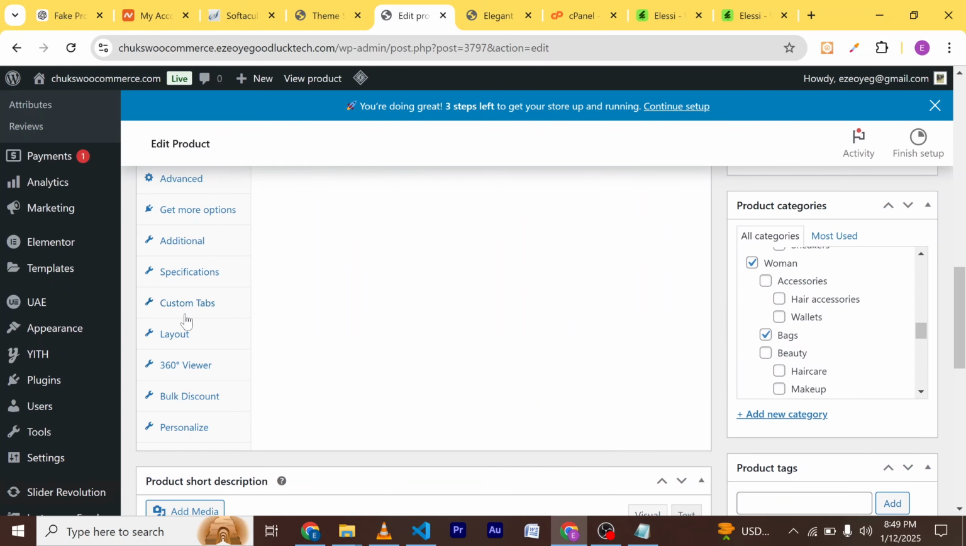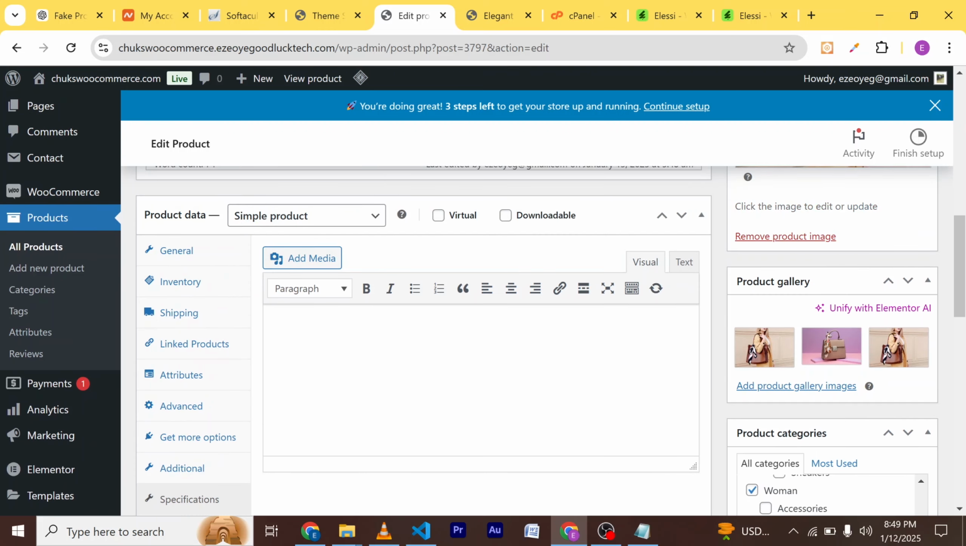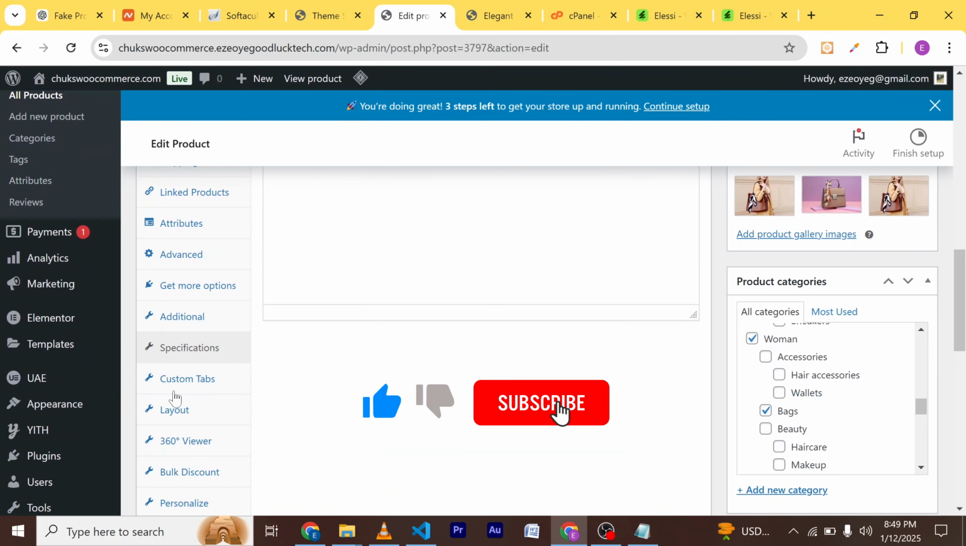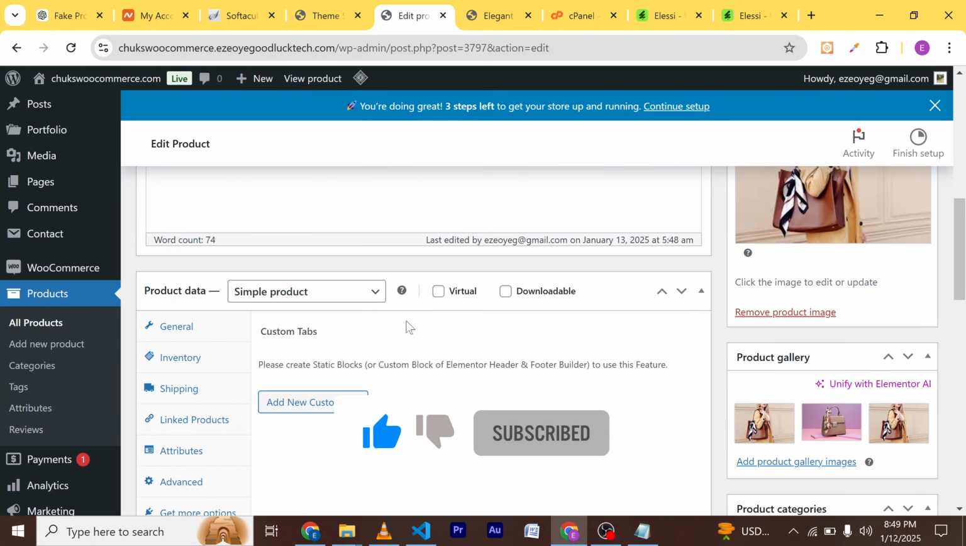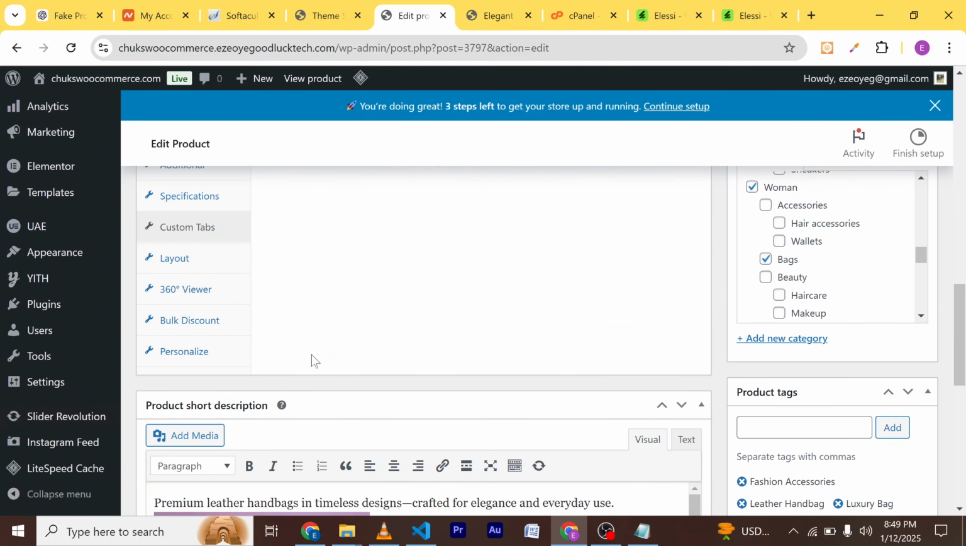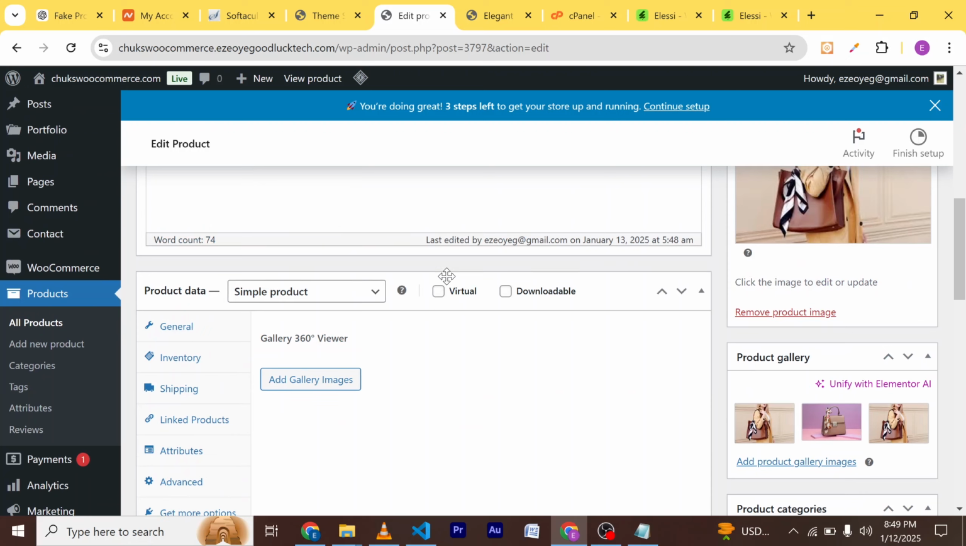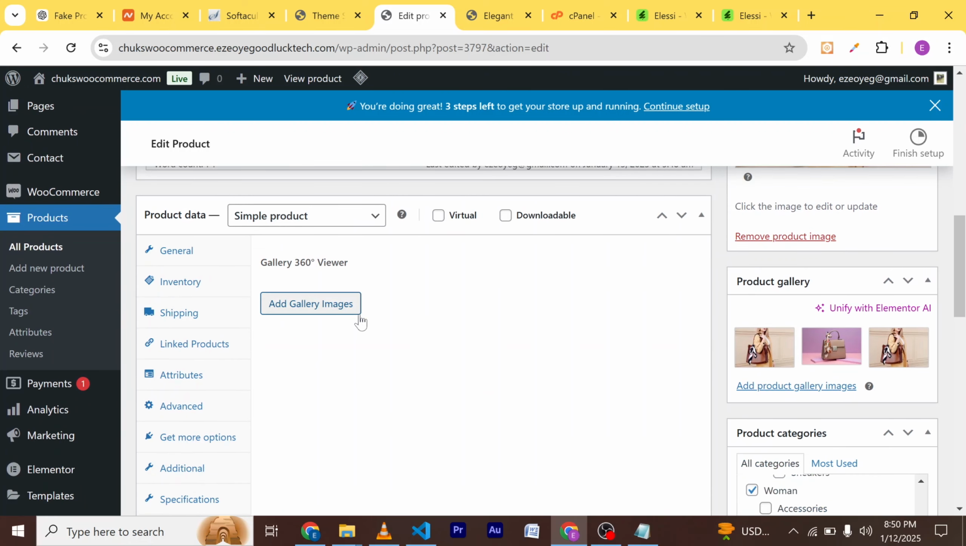Alright, so next right here we have our specifications. We can come here and add specifications. Alright, I'll do that much later. Next we have our custom tabs. You can add a new custom tab and stuff like that. Alright, so I'll just go ahead and go to this 360 viewer, which would allow us to add more gallery images to our product.